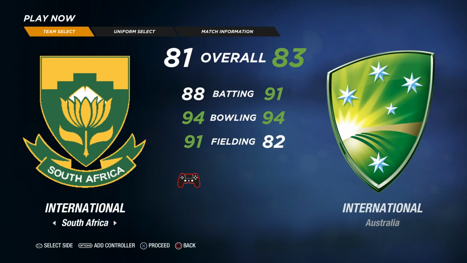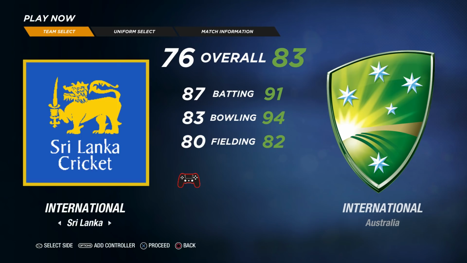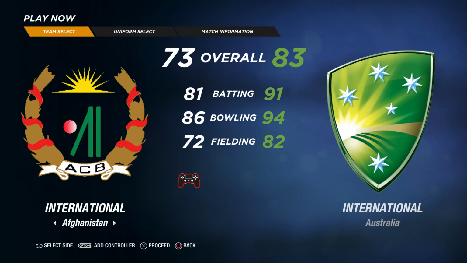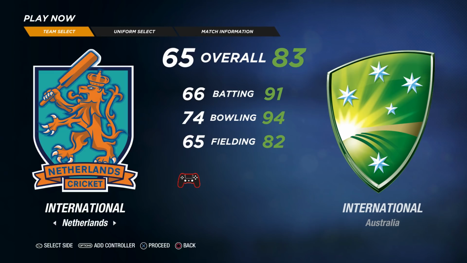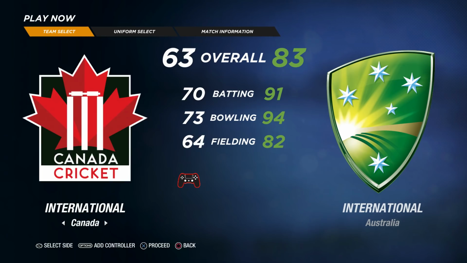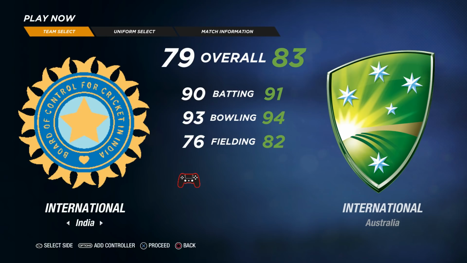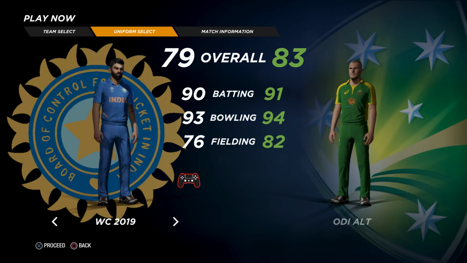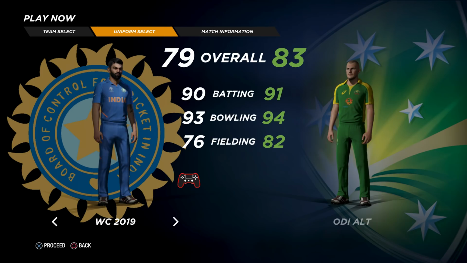So we've got Pakistan, South Africa, see the logos there, New Zealand, Sri Lanka, West Indies. I'll try and get the Indian one up because they looked pretty good. There's a whole host of the associate teams which haven't been done. So go to India, go to the uniform select. So that's the World Cup 2019 one, and the 2020 and the Test.